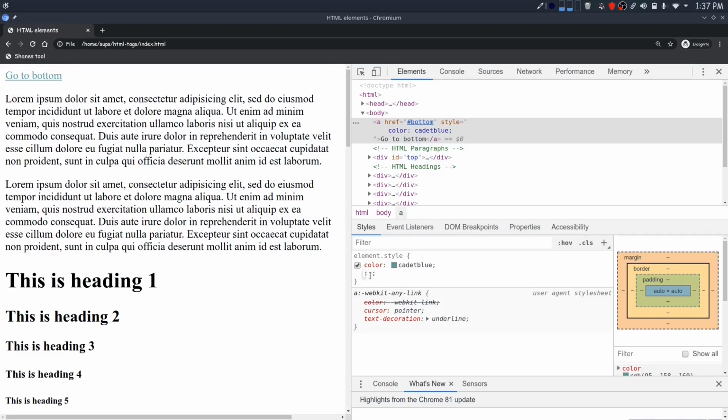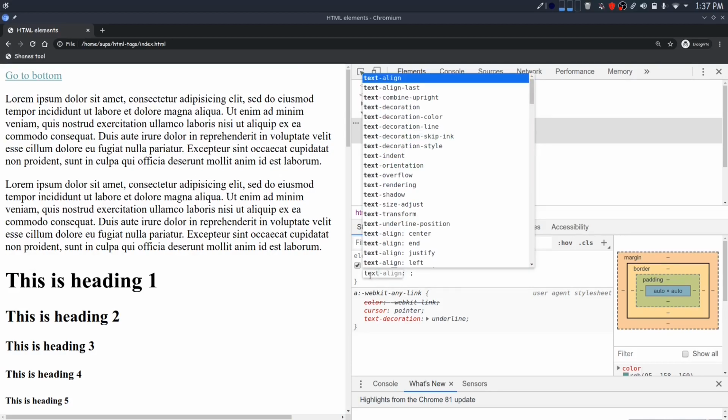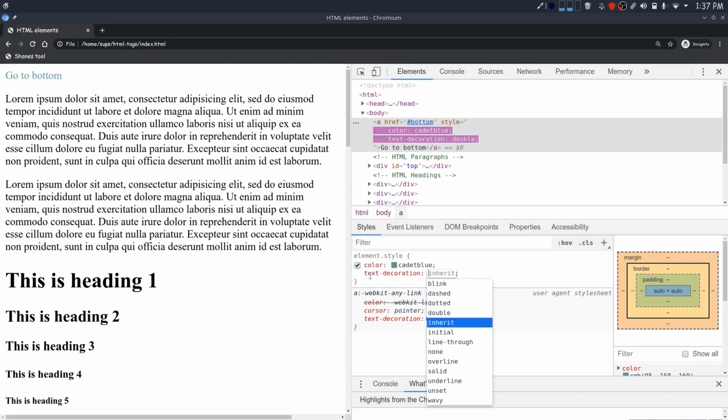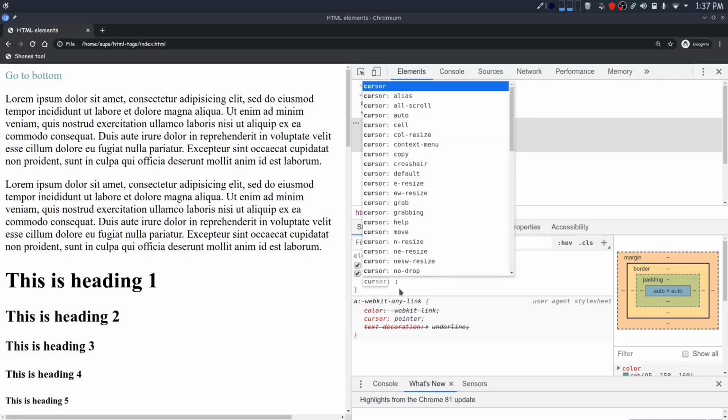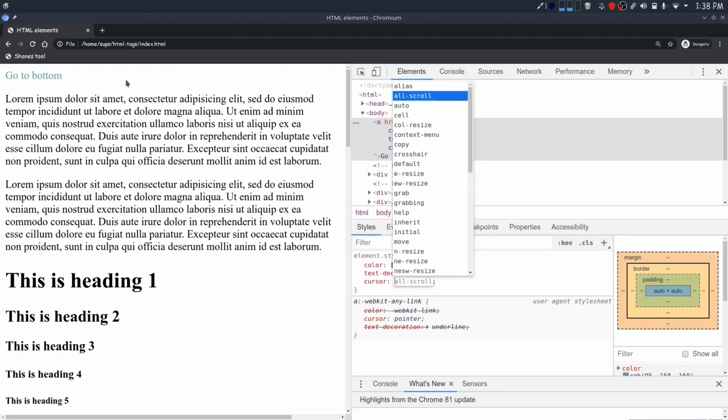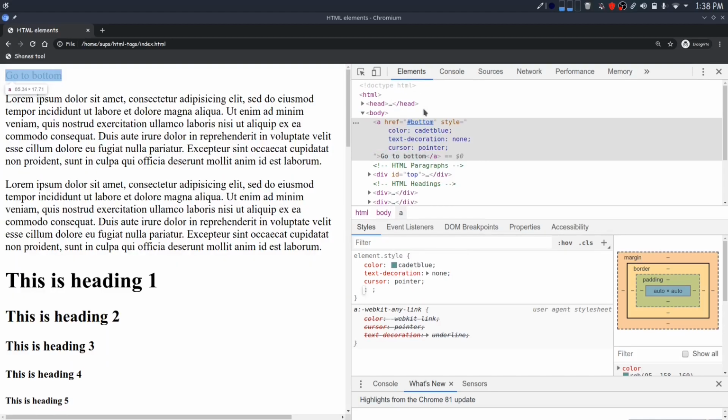Let me remove the underline by setting text decoration to none. We have a bunch of options here too, but I'm going to go with none. We have different options for cursor too. If we select all-scroll and hover over the link, we'll get this cursor. We have different cursor styles. These styles aren't permanent. They will go as soon as I reload.